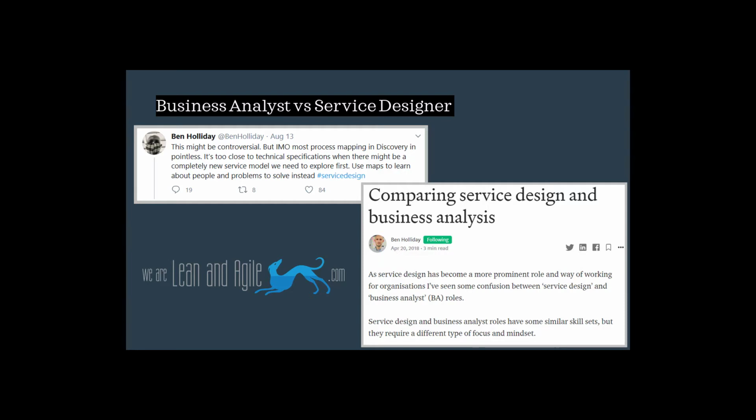But Ben's point was most process mapping in discovery is pointless. Too close to technical specs, and there might be a completely new service model. Now, I don't see the same problem. I have lots of business analysts, lots of service designers all using our product, and they're all delivering broadly the same thing. The title of them makes no difference. They aren't constrained by just improving and just doing little tweaks. They are looking at new models. So I don't see the same problem.